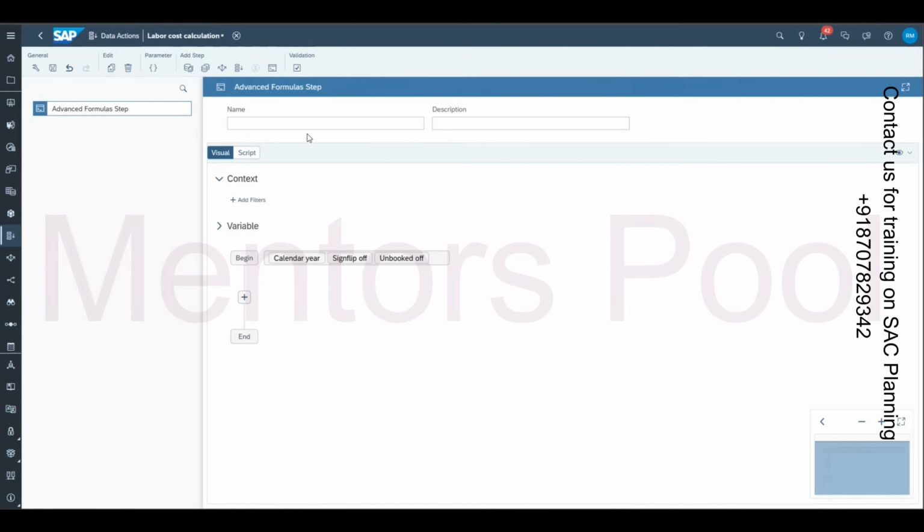So basically, what we are going to do in this formula is we are going to calculate the labor cost, which is going to be labor hours into rate, right? Where the labor hours is local and the rate is coming from something else, coming from the HR model basically, right?